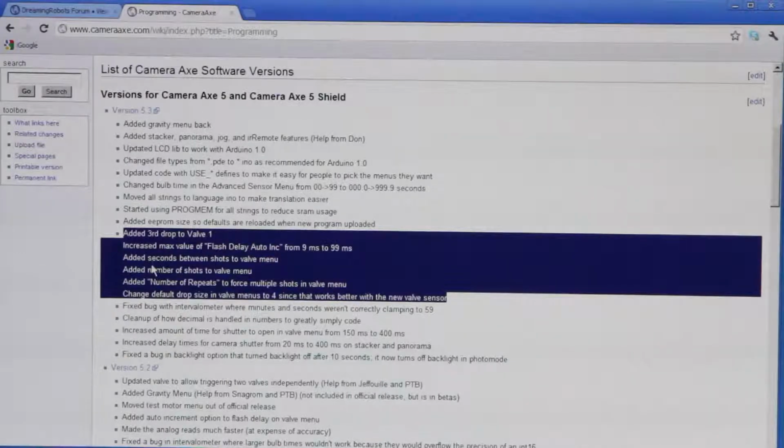I also added seconds between shots to the valve sensor. I added number of shots to the valve menu. I added number of repeats to force multiple shots using the same value. And the reason I added all of those was to make video sequences easier for the valve sensor.